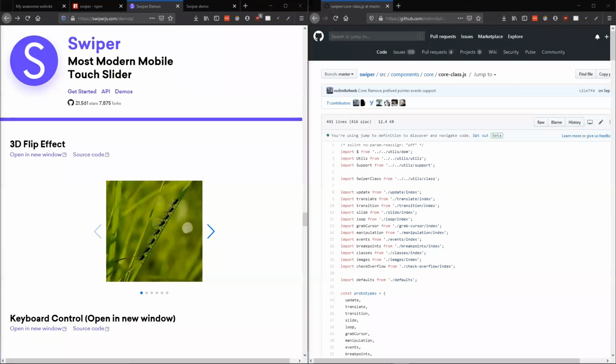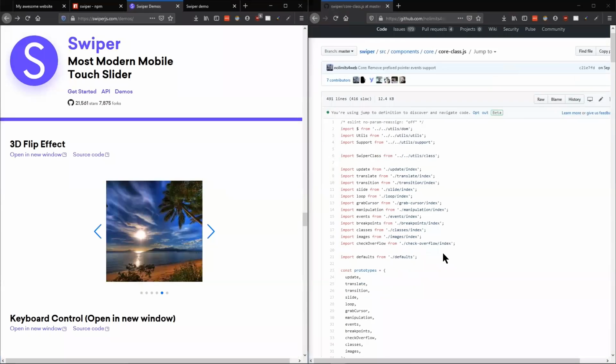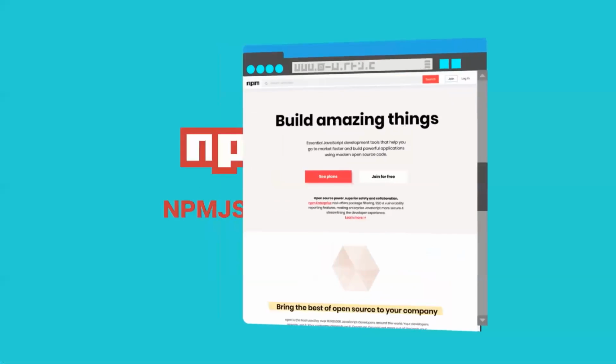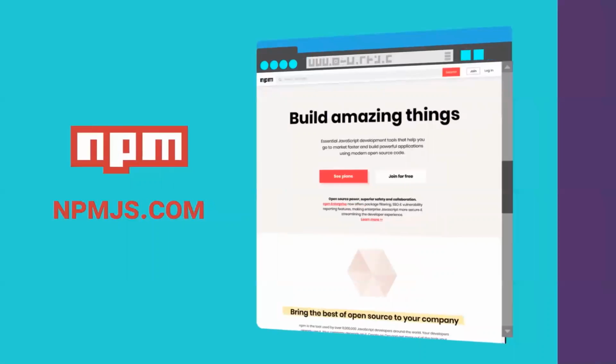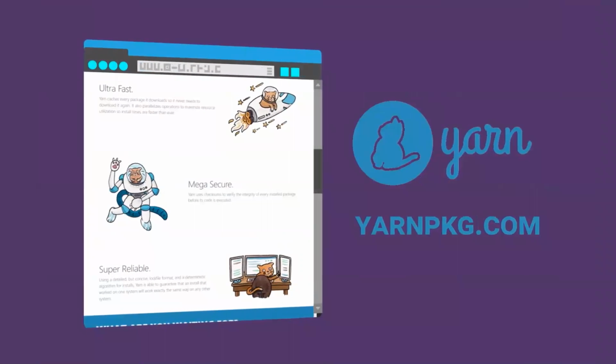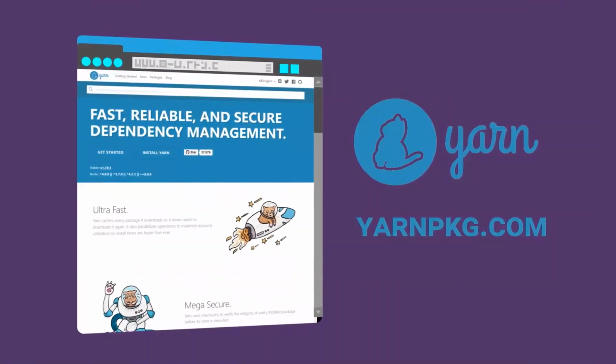Instead of writing everything from scratch, you can use helpful utilities that other people have written already. For instance, you can simply use the slider plugin instead of having to code it all yourself, which could take days to figure out. Why reinvent the wheel if you don't have to? The most popular package manager is called NPM, or Node Package Manager. You can also use another manager called Yarn. Both are good options to know and use, although it's probably best to start out with NPM.